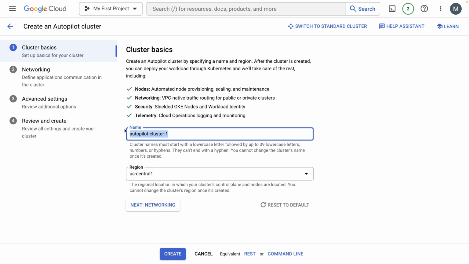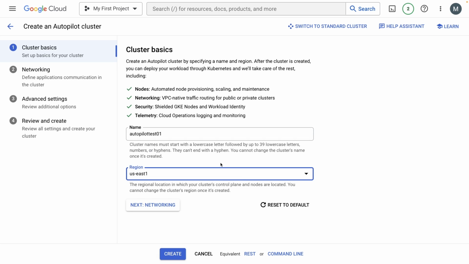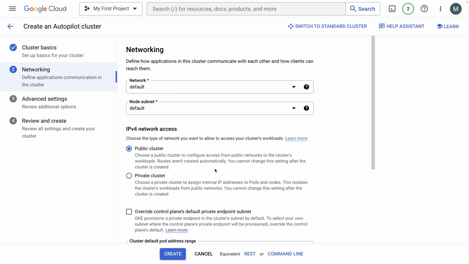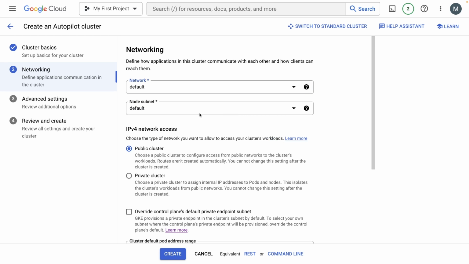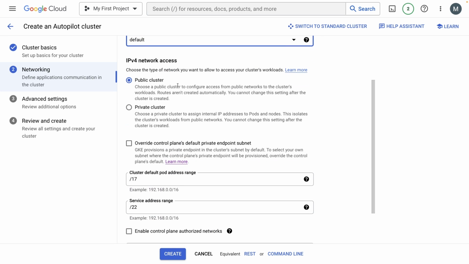First, the name. So we'll say autopilot test 01. Then you could choose a region based on where you are. And then you would go to networking. Now, with networking, you're going to choose your default VPC or if you have another one, and then your node subnet. Again, this is going to be all based on how your cluster looks. Now, the important piece here is how you're accessing your cluster. Are you accessing it publicly or via a private cluster?